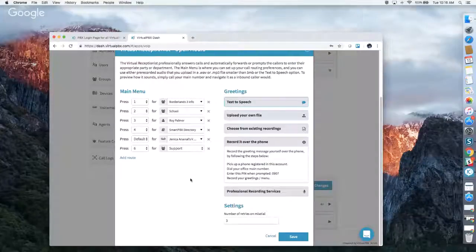Recorded over the phone. In this case, the system expects you to be recording via a VoIP phone that's already associated with the account. And then you can use this PIN number. If you already have a greeting in place and then you want to record over the phone, you can do so. It's just when you call in, when you hear your current greeting playing, you enter in the PIN, and then the system should take you into recording mode.